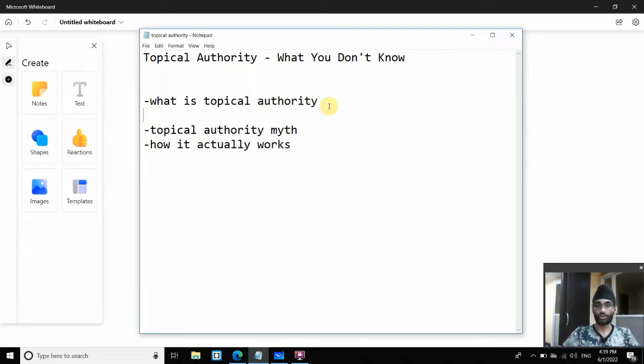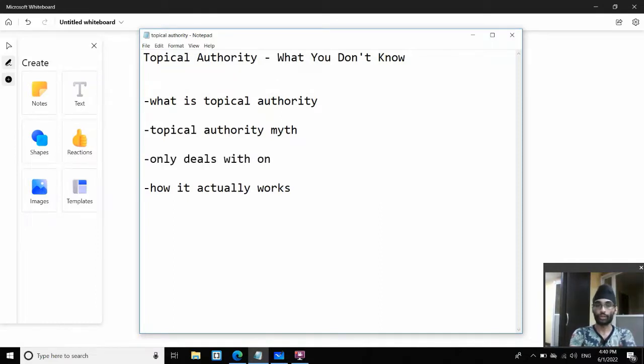Now, next up, this is not something new, but let's talk about some of the myths when it comes to topical authority in SEO. The first biggest myth is that it only deals with on-page. Topical authority in SEO, at least from what I've understood, and from what I've been getting great success with, doesn't only deal with on-page. It expands to everything on your website as well as around your website. So this also deals with off-page signals.